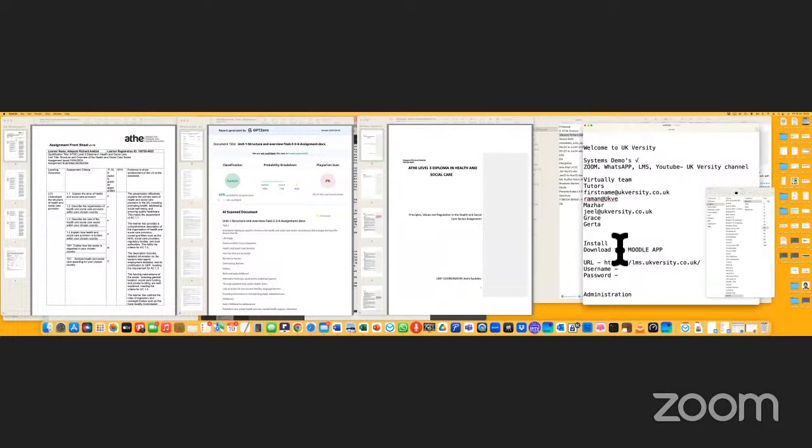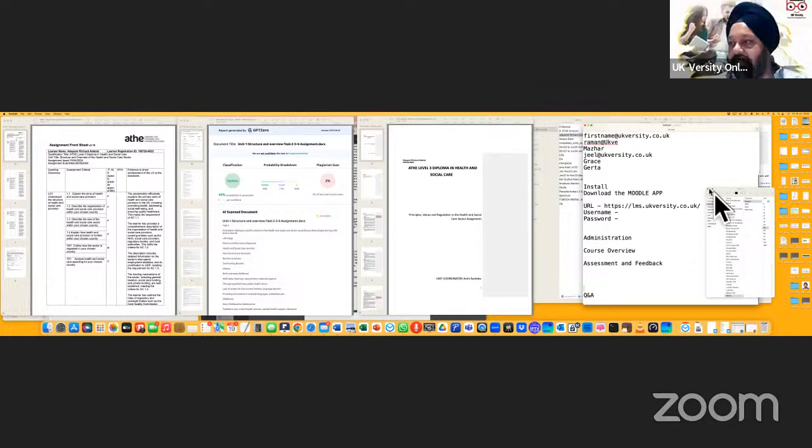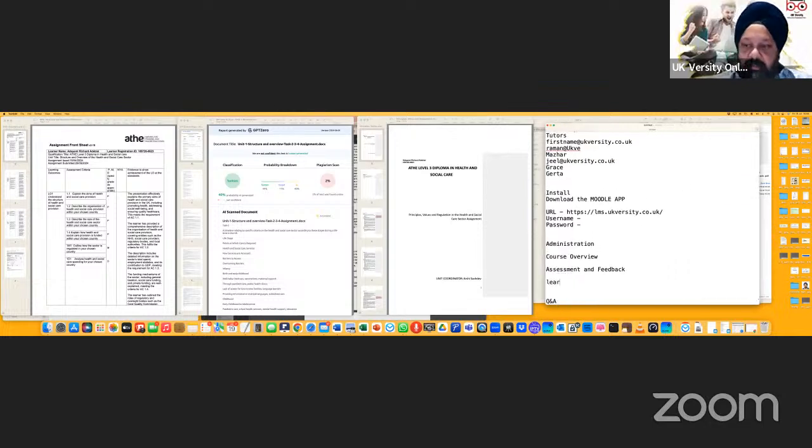Now, if I look at the assessment and feedback process, the first thing that we want to look at is how you submit your assignment. Assignments are submitted to an email called learnerwork@UK-Versity. When you submit this work, you get an acknowledgement receipt, which tells you that your work has been received. In 3 to 5 working days, you will get feedback on your assignment.